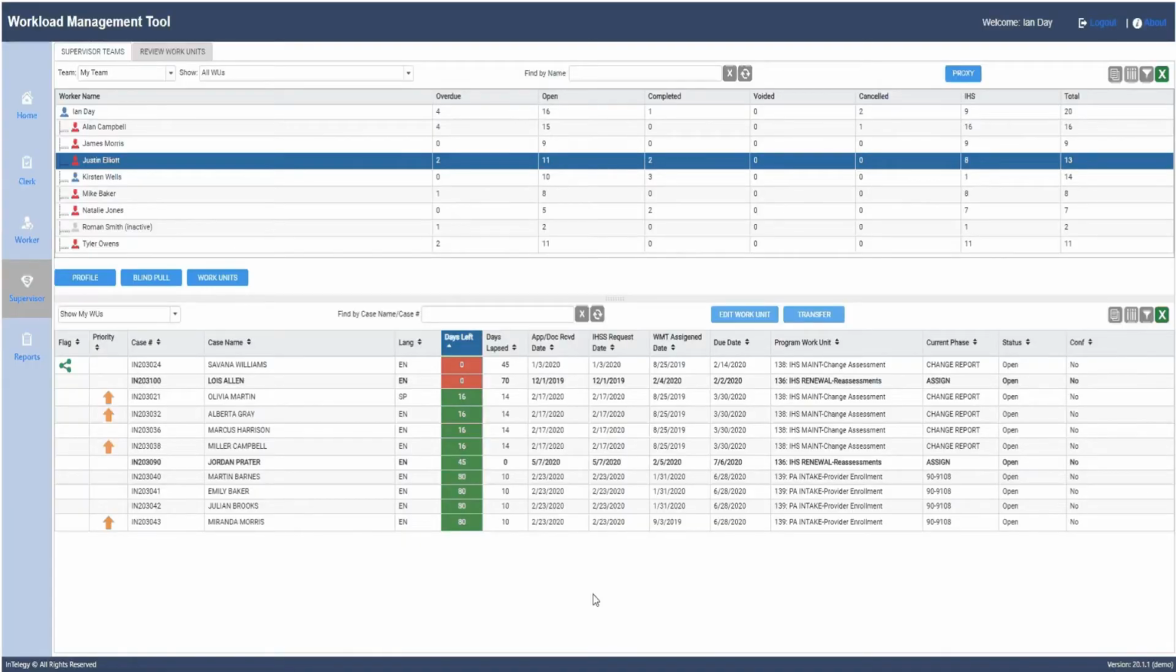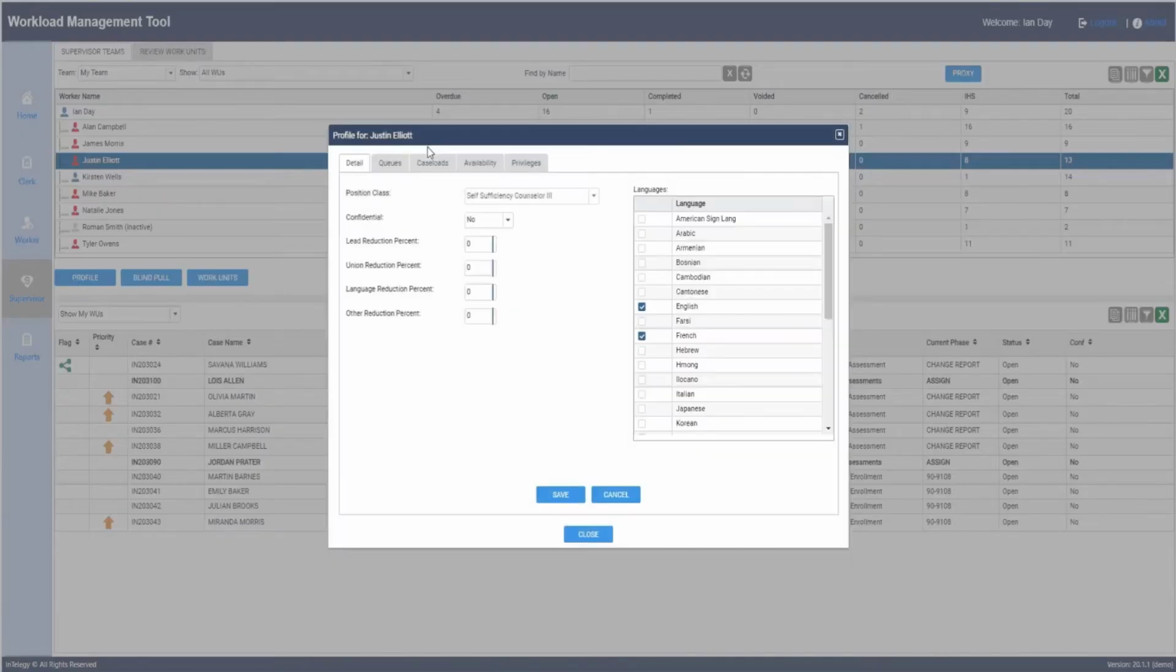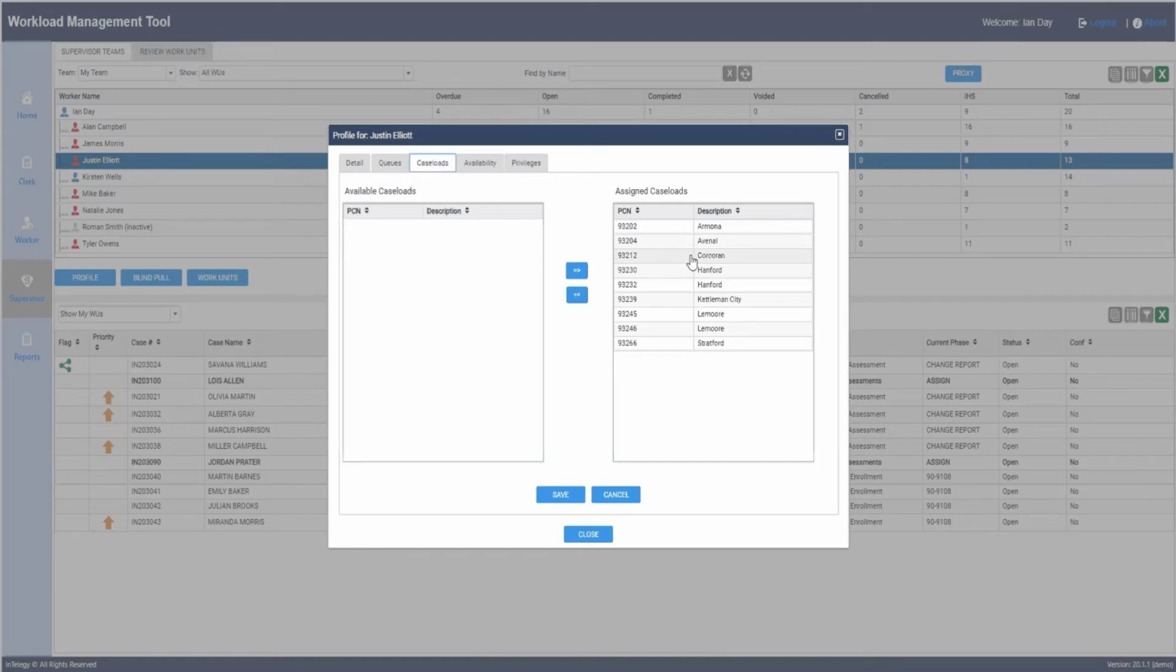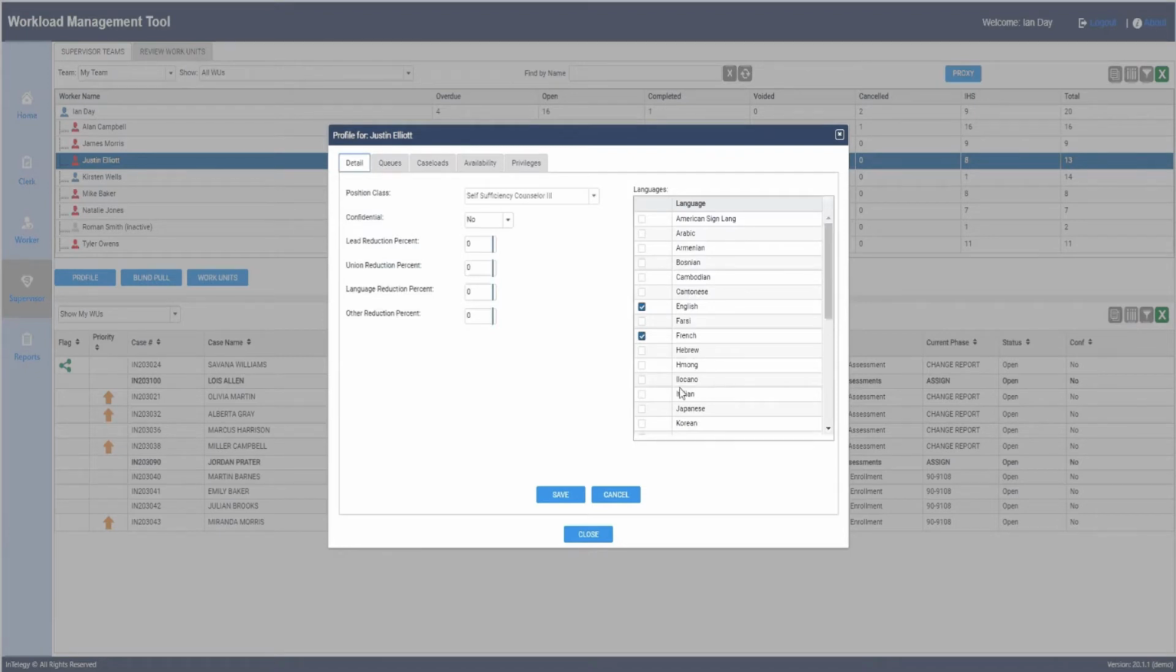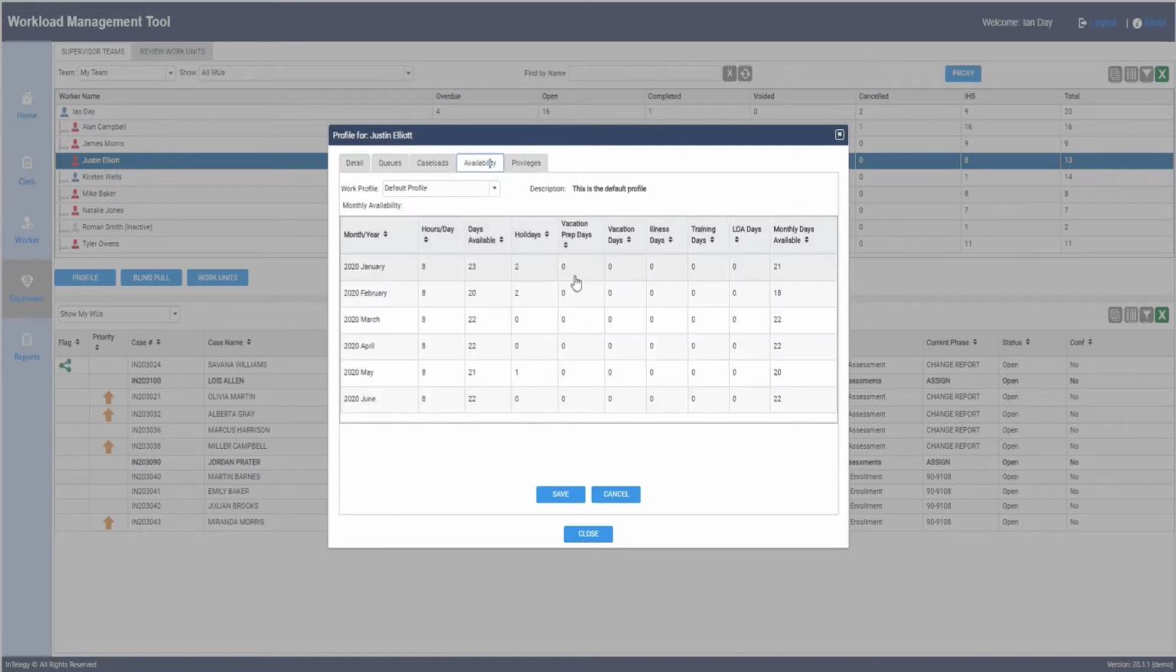Each member of my team, including myself, has a profile. The profile allows me to specify the type and grouping of work that I'd like to focus my staff on. I can specify which languages they can offer service in, and if there are any considerations that I need to take into account when distributing work. I also have the ability to specify how many active days during the month they are available. This will also be used in the weighting of work that comes to them.